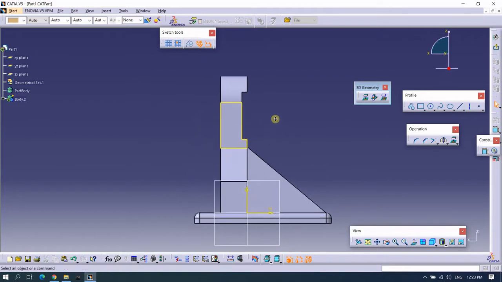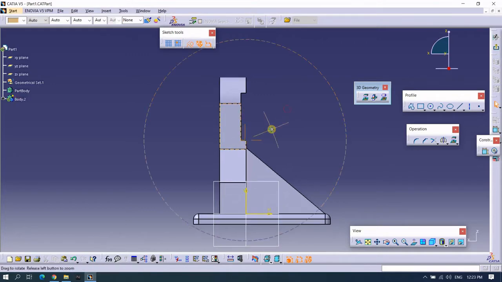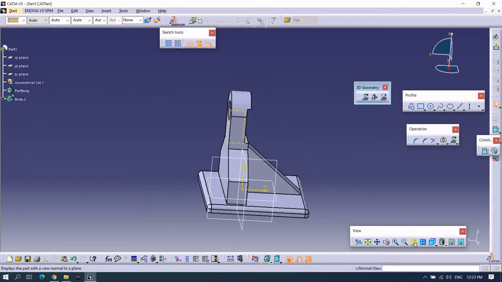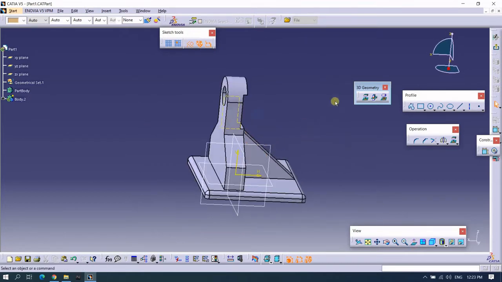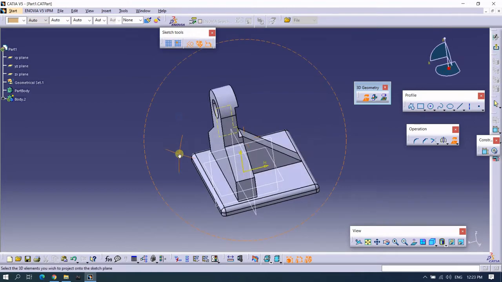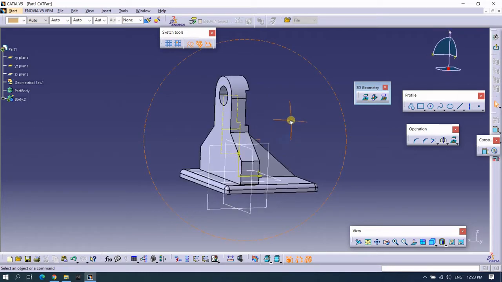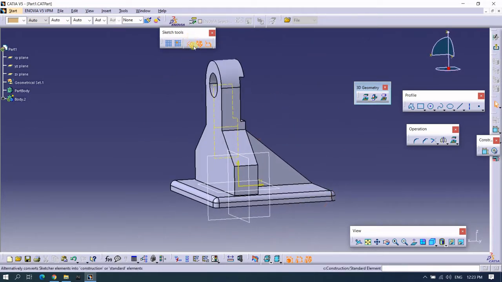Now I can convert this projected elements into construction lines. I will just select it and I will click on this tool, that is construction or standard elements, from the sketch tools toolbar. You can see here the projected elements got converted into construction lines. Similarly, I will select one more face and I will show you. Now I am selecting this slant face. So you can see as this tool, that is construction or standard elements, is activated, so it directly got converted into construction lines.